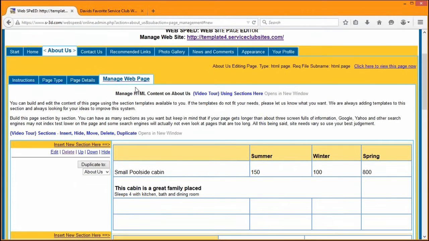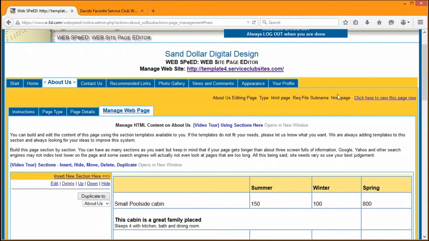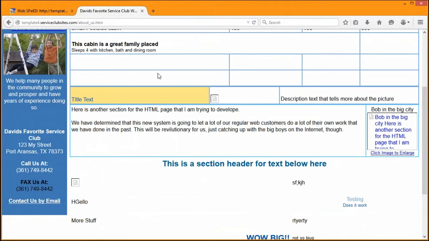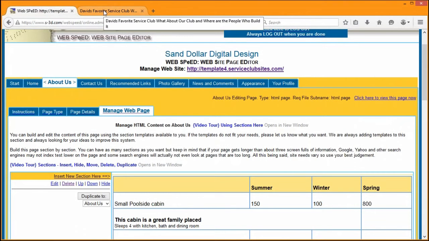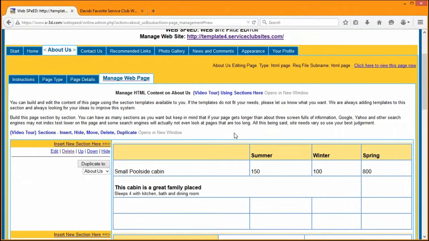Here we are in the Manage Web Page for that page we were just looking at. Of course, this is an HTML page, and this also applies to home pages. Up here in the upper right-hand corner is the page type, and next to that is a link specifically to that page, which will open up in a new tab. Remember, you always want to be opening in a different tab or window so that you can go back and forth from WebSpeed to your website to see how things are fitting.